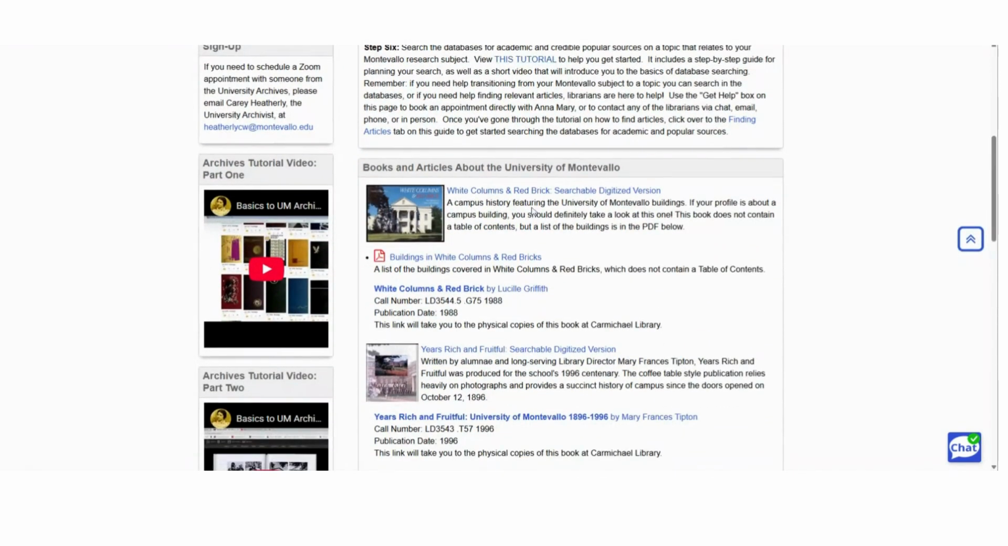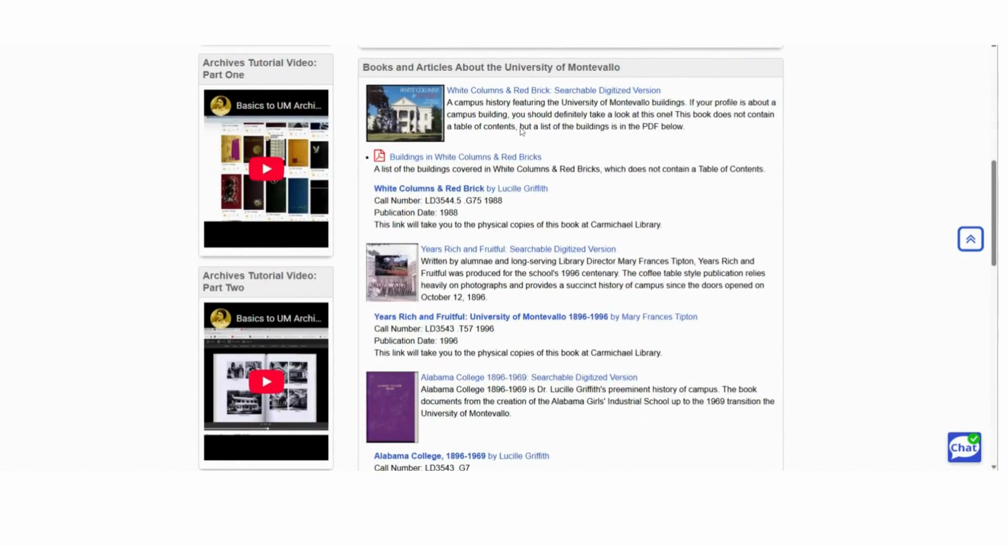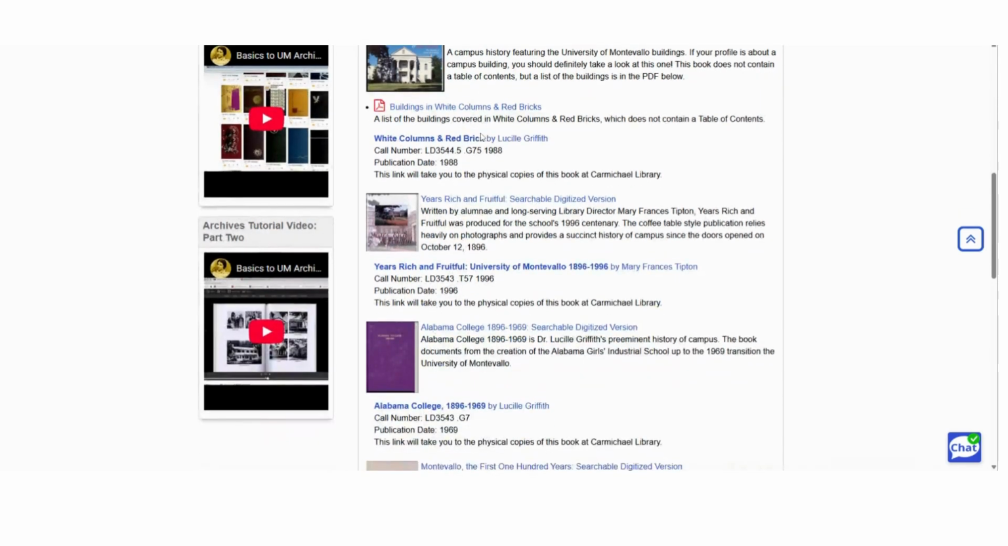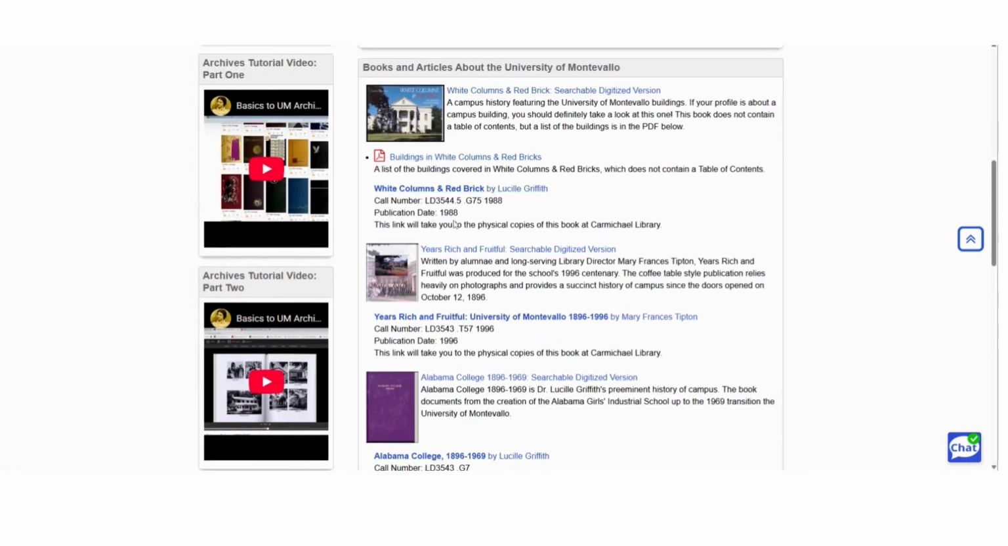If we scroll on down, we find a list of books and articles about the University of Montevallo and Montevallo, the town. We're going to quickly go through these, and I'm going to give you a little synopsis of what each one is about. And then we're going to come back to the top and we'll talk about White Columns and Red Bricks and how to use a digitized book. So most of these are digitized, but there are call numbers included as well.